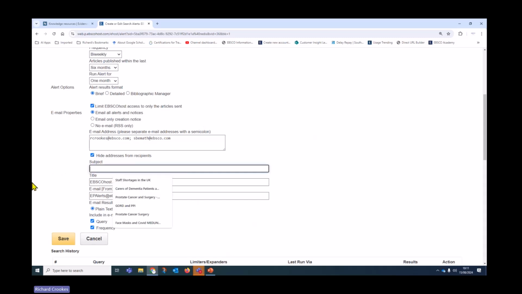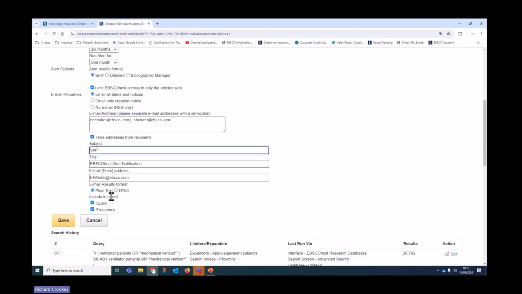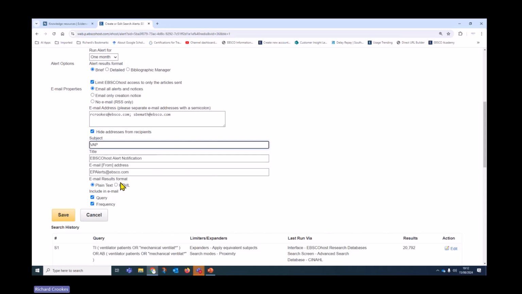Then you've got the subject here. Again, I can just call it that for now. The alert, obviously the title here is the alert notification. And then you have the email from address. Now, similar to sending other content from the EBSCOhost interface, you have got a default email address, in this case, epalerts@ebsco.com. If you want to change that, you can simply override that. And there are perhaps two reasons why you might do that.